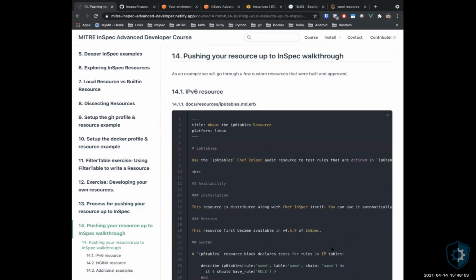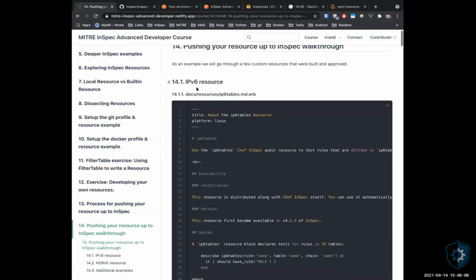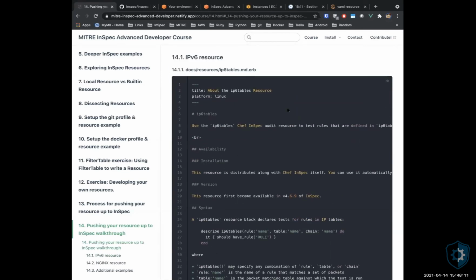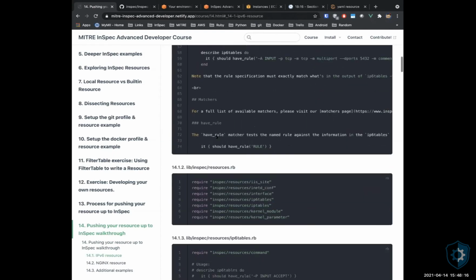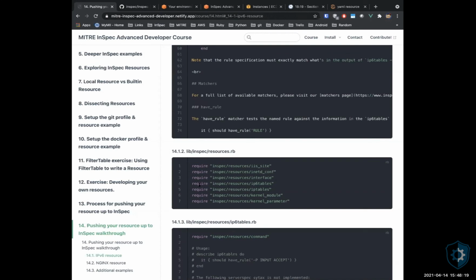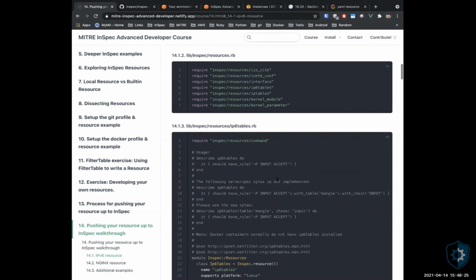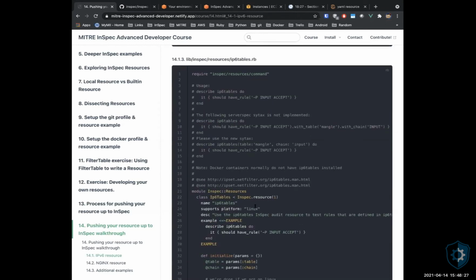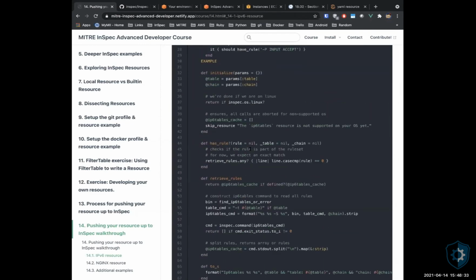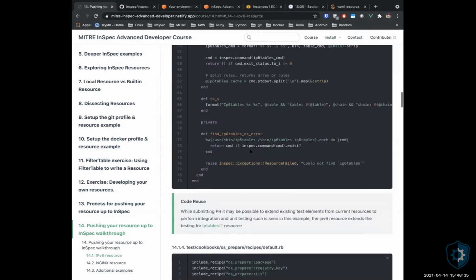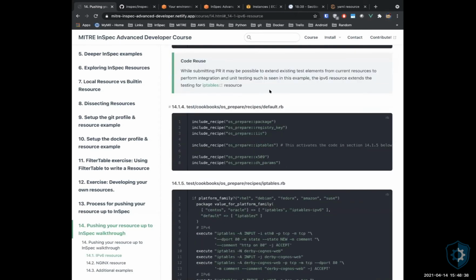And to see that in action, this is an example of the IPv6 resource. So this right here is the documentation page, the ERB. Then you have the resources.rb, where it was added. And then you have the actual resource itself that was built. As you can see, the resource is pretty much the same as what we've been writing so far and what you've seen. And then you have right here the OS prepared.